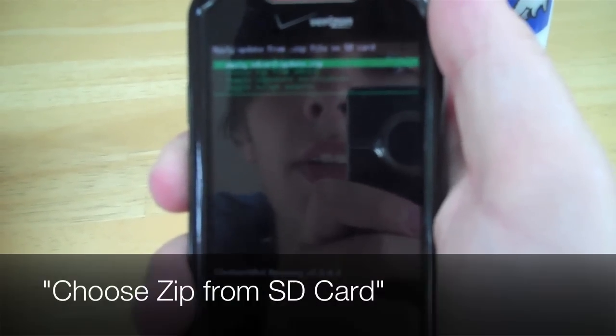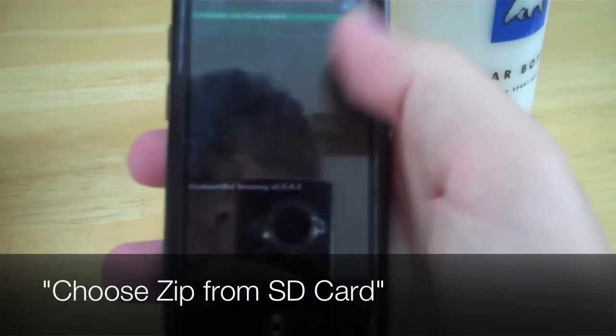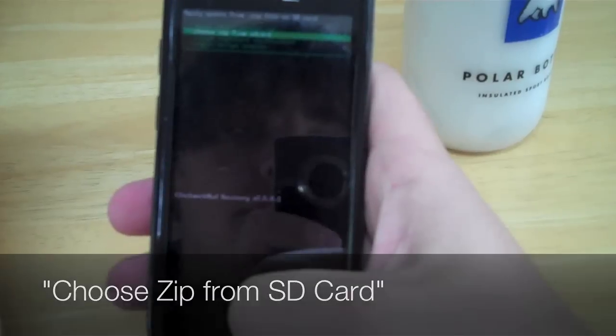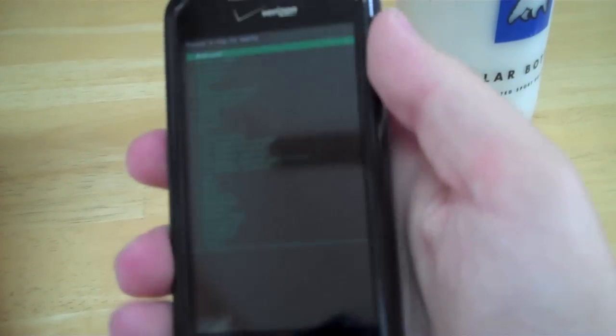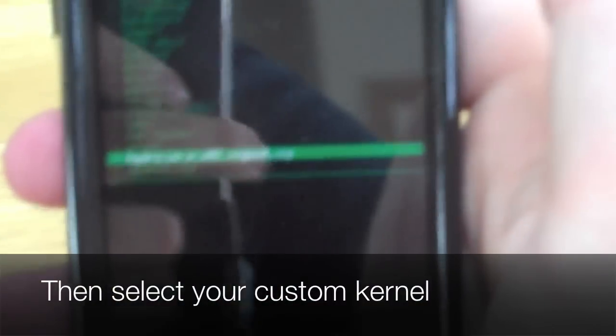Then if you look at this here, you will see apply SD card update. You don't want to do that. You want to do choose zip from SD card. It's just the second option down. And then you just hit the optical trackpad again. Or optical trackball. And then you want to scroll. You can just hit the up button because it'll take you down to the bottom. And at the bottom, there's the Hydra kernel. Can't really see it. Anyways.